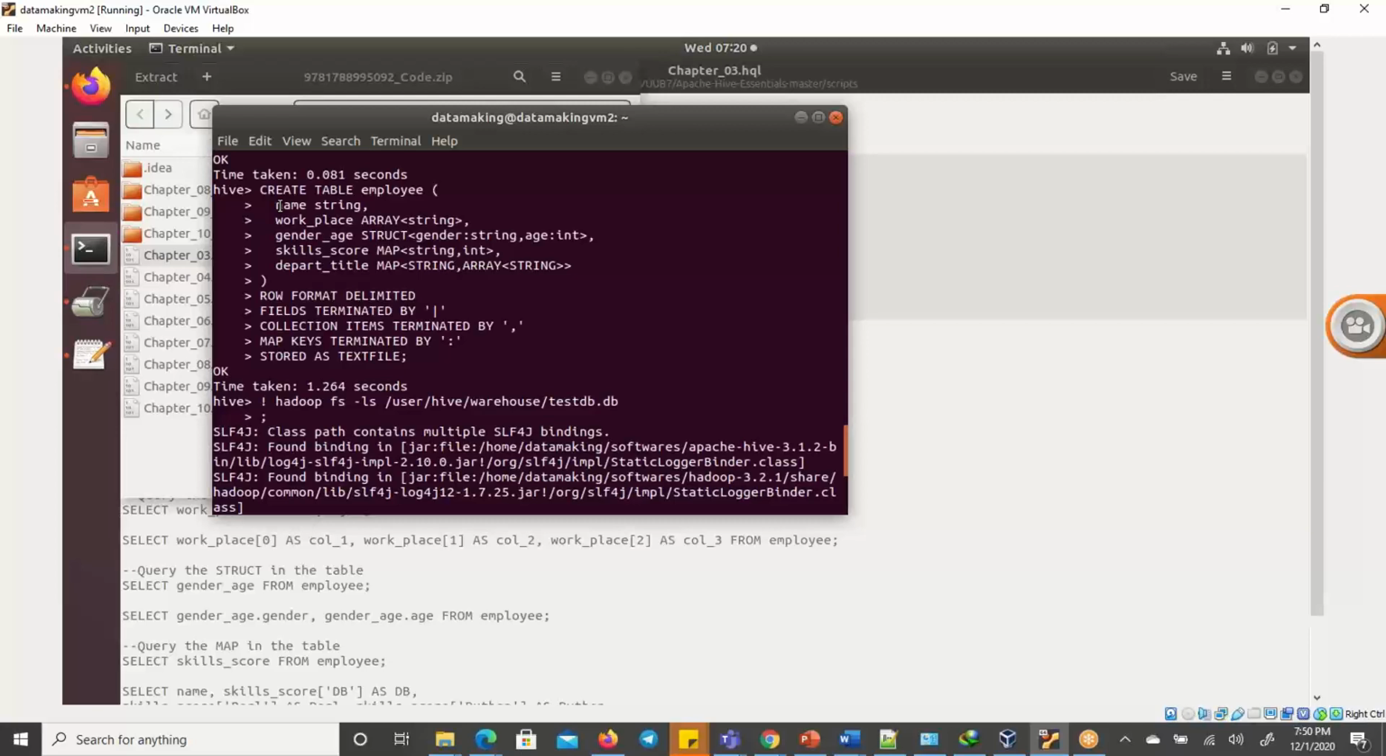Hive has two types of data types: primitive and complex. Primitive data types are like number, integer, double. Some of the data types are complex data types: array, struct and map. Array is used when I have the same type of data. Array is of some primitive type. So I'm saying workplace. There are different workplaces, like New York and different cities. So I'm using array.